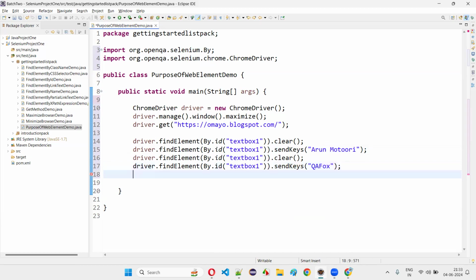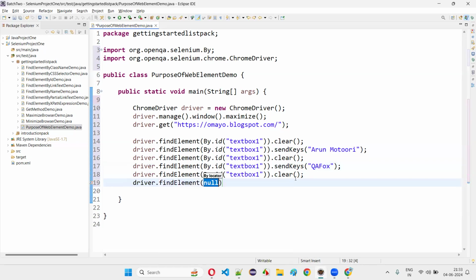After typing this QFox text, what I want to do? Again, I want to clear the text. Driver.find element by.id. Again, the same text box one dot clear command. After this clear command, what is the text I want to type? By.id. I want to type WebElement text into the text box one. Finally, WebElement I want to type. Dot send keys of which text I want to type? WebElement text I want to type. Put a semicolon here. That's it.